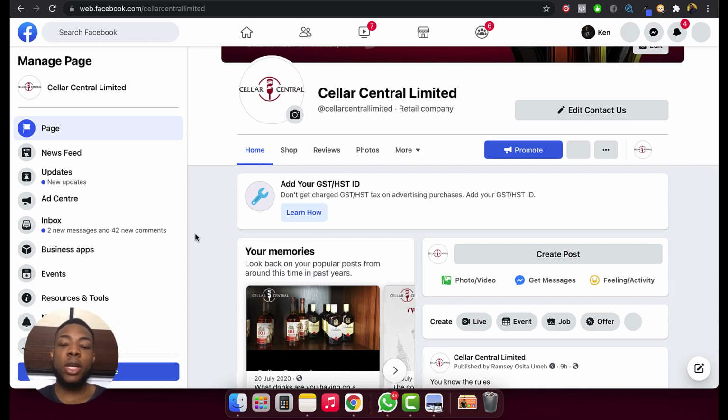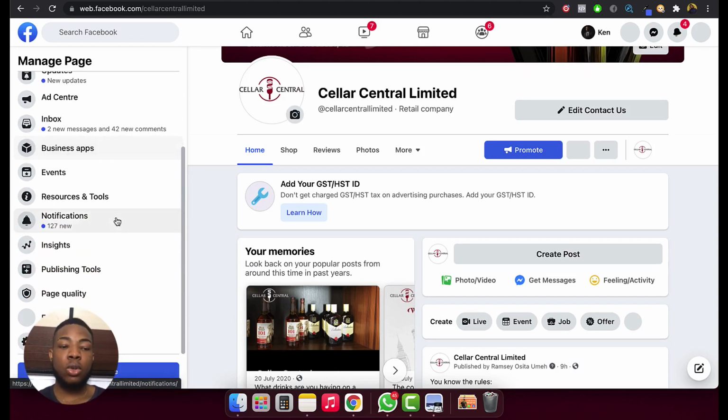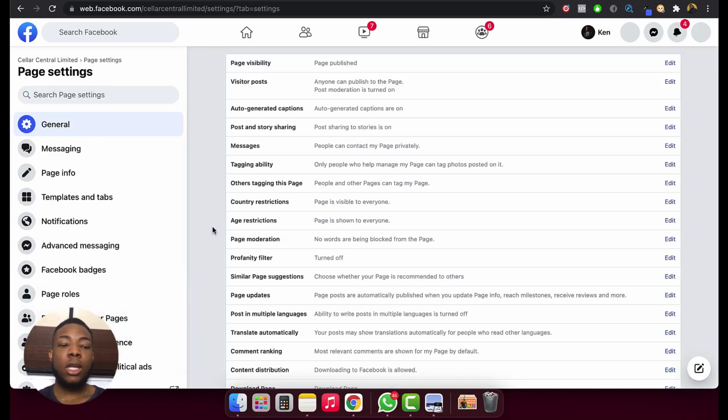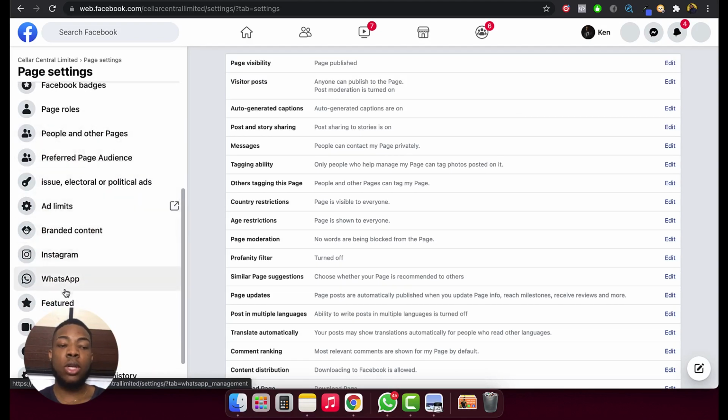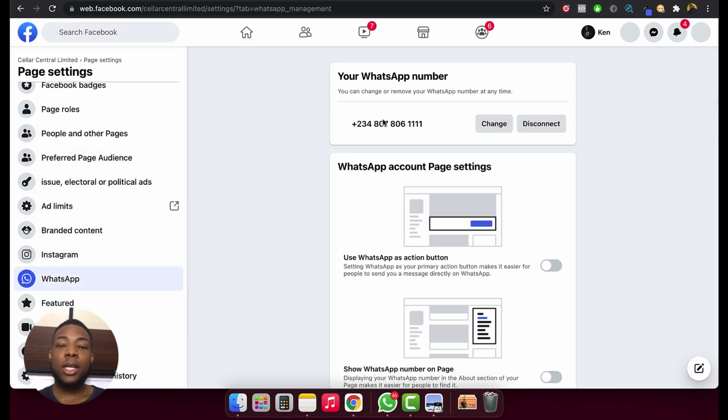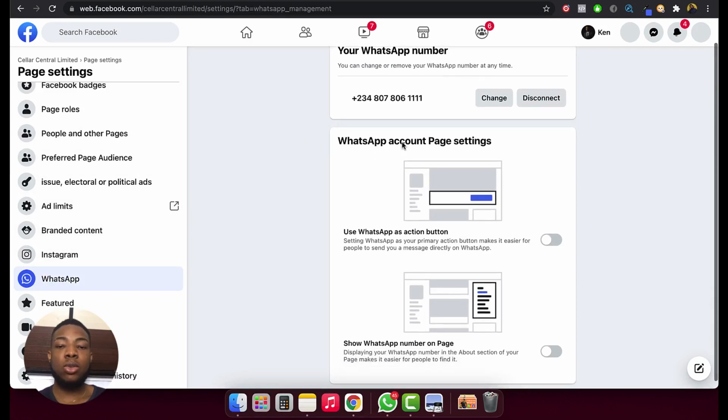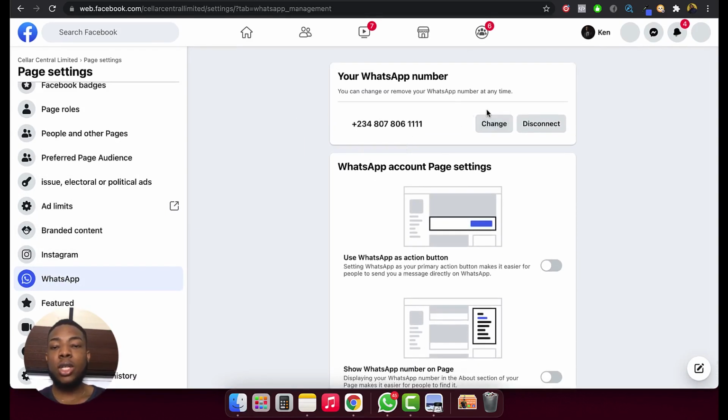So if you have a Facebook page, I just want you to visit your Facebook page, preferably on a PC or a laptop. And when you visit it, you're going to scroll over to this side and go over to settings. Now, when you click on settings, you're going to see a different set of options here. I want you to scroll down and go to WhatsApp. And as you can see on this particular page, a WhatsApp number has been connected to this page. You can go ahead to change it, or you can go ahead to disconnect it. But basically, this is what I mean by you having a WhatsApp number connected to your page.